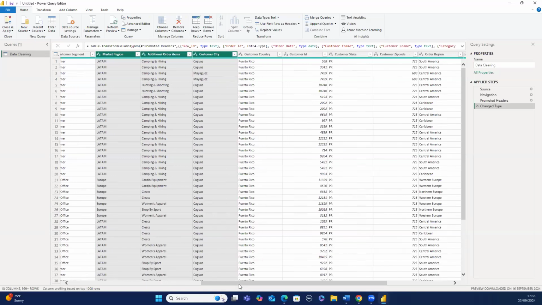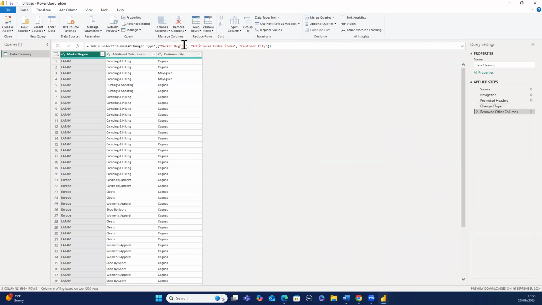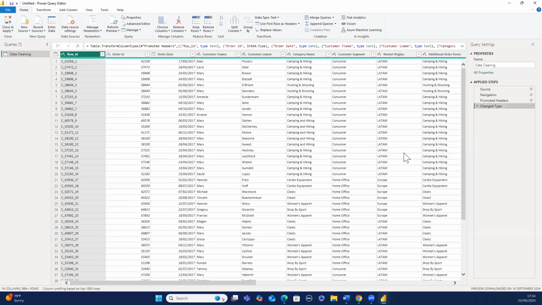So the ones I don't want to remove are the ones that I highlighted. If you click on remove columns, it removes the ones that are highlighted, which is not what you want to do. Instead, you just say remove other columns. It removes every other column apart from the ones highlighted. Okay. So remove other columns has been recorded there, and you can go back to it. So that one is done. Any question?